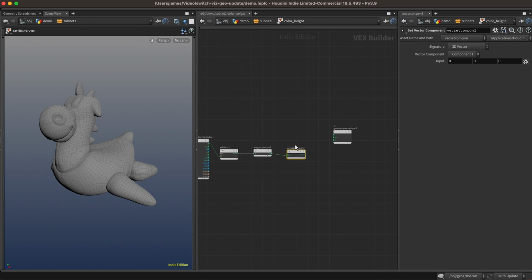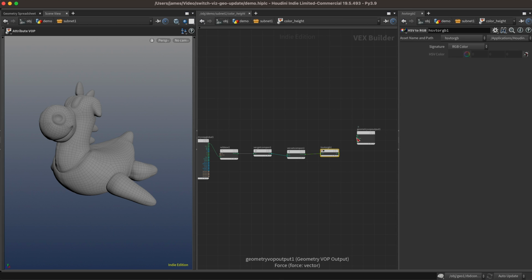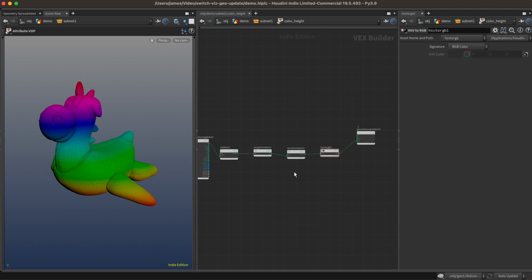And then I'll use a get vector component to grab the second component of position, which is the Y, and pipe that into a set vector component. And we're just going to use that to set the first component, which is going to be the hue in a HSV to RGB VOP. And we plug that into color, and we see we get a rainbow that goes from bottom to top.